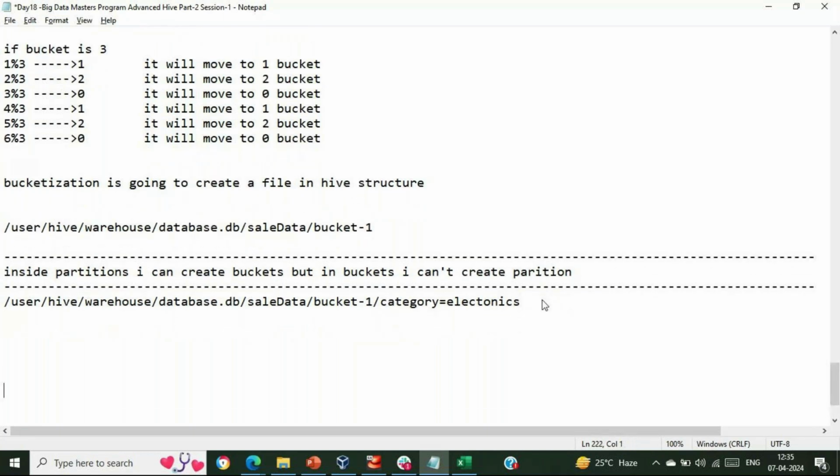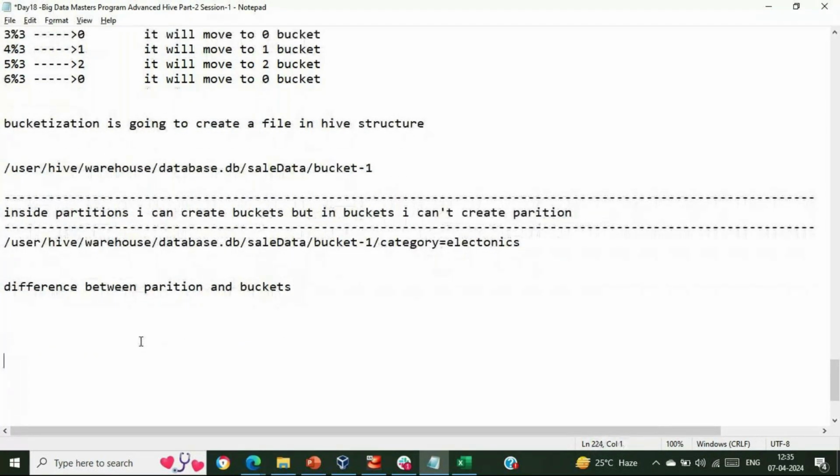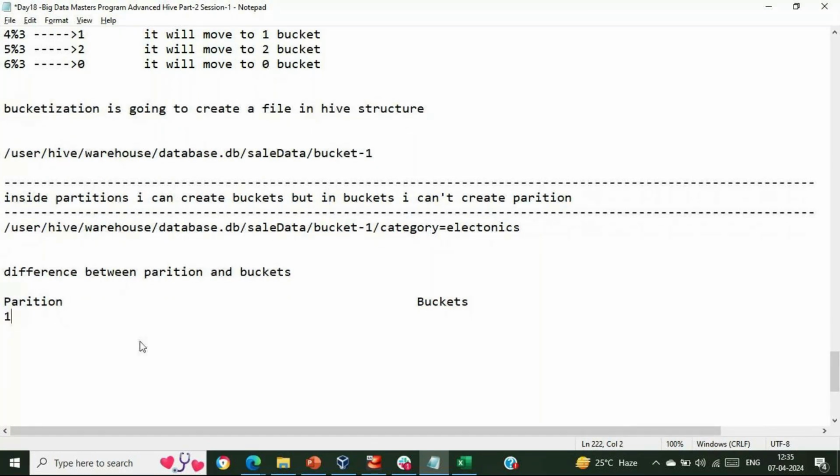Now I will walk you through the differences between partitions and bucketization. So what I can mention, partition over here, and over here the buckets. We have enough understanding about the partitions and buckets. Now you need to tell me the differences. Partition requires manual intervention.